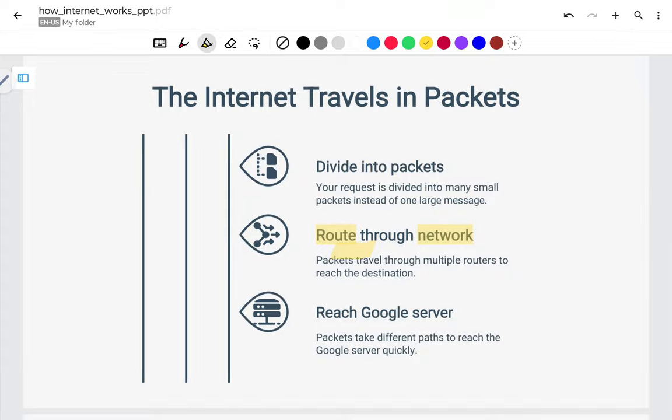The internet travels in packets. Your request does not travel as a single message. Instead, it's divided into packets. Instead of sending huge data in a single package, you split it into many envelopes. Each packet contains part of the information along with its destination. These packets can even take different routes through the internet, whichever path is faster or less congested. Eventually they arrive at the same destination and get reassembled. This makes the internet incredibly fast and reliable.